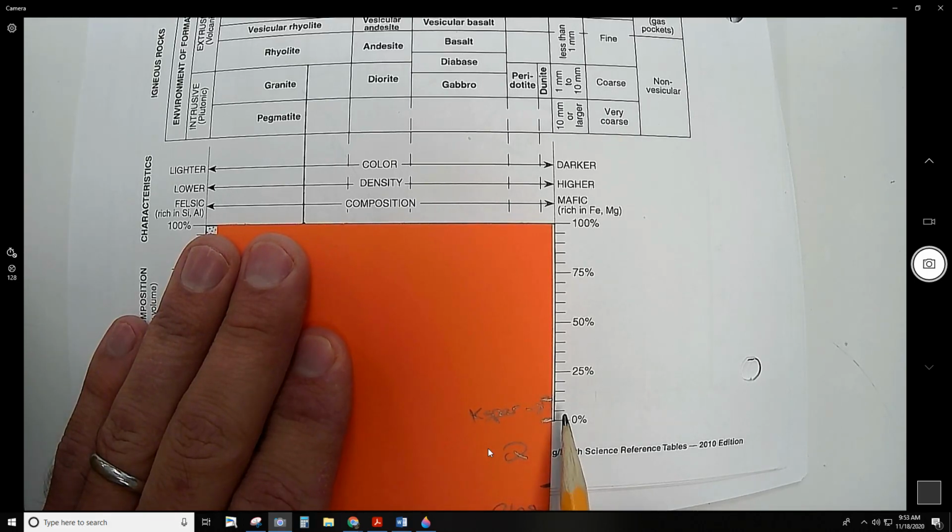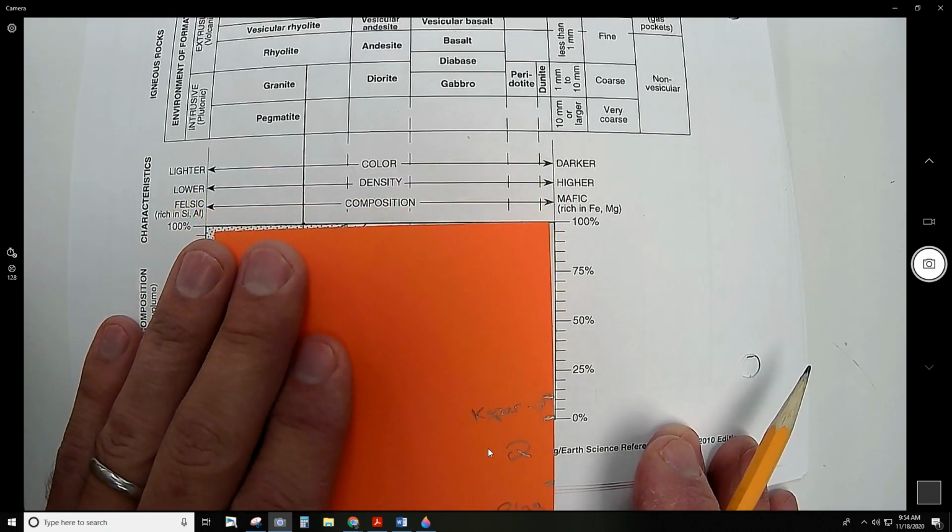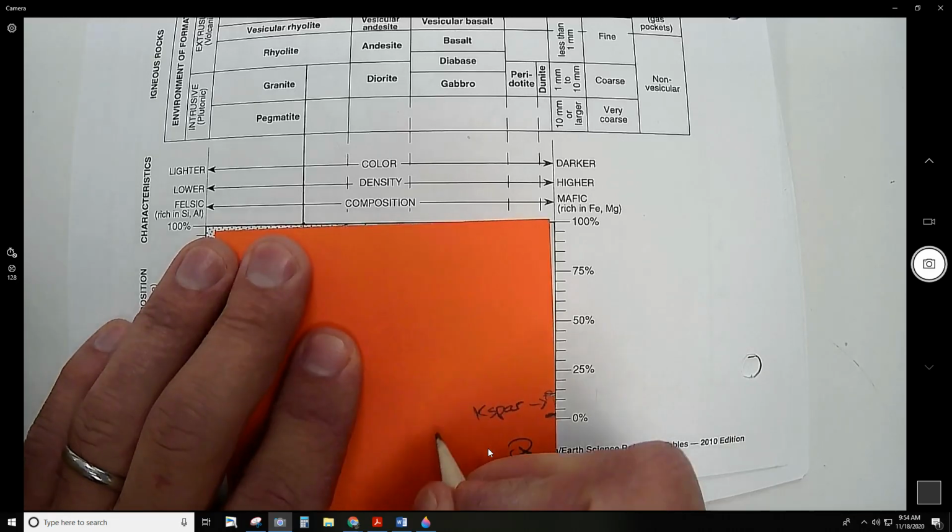Well, each one of these lines, if you look, at 0, 5, 10, 15, 20, 25. So they go by 5s. So the percentage of potassium feldspar that I have here is approximately, according to what we just saw, about 10%. I'm going to write that down right next to it, 10% potassium feldspar.